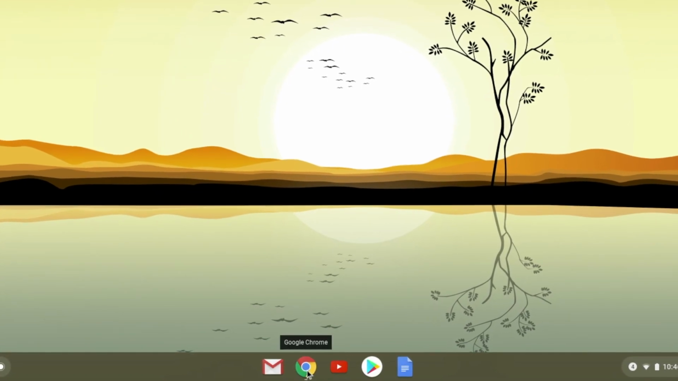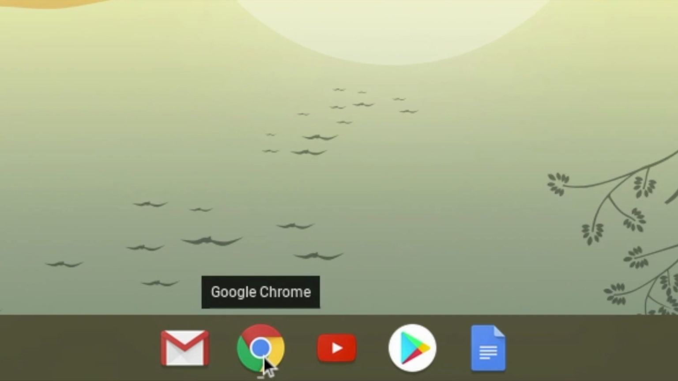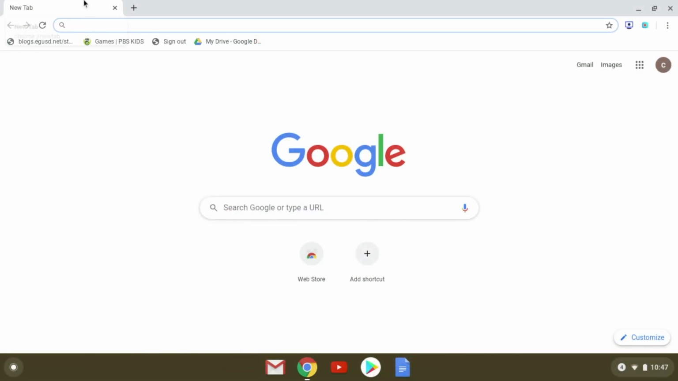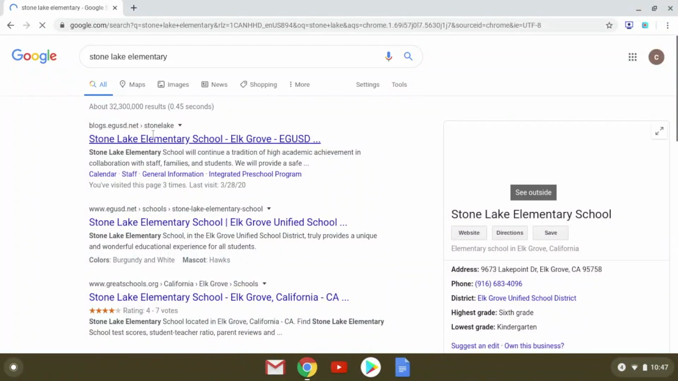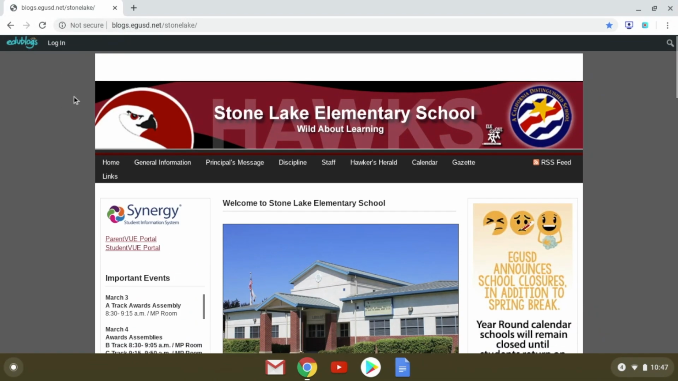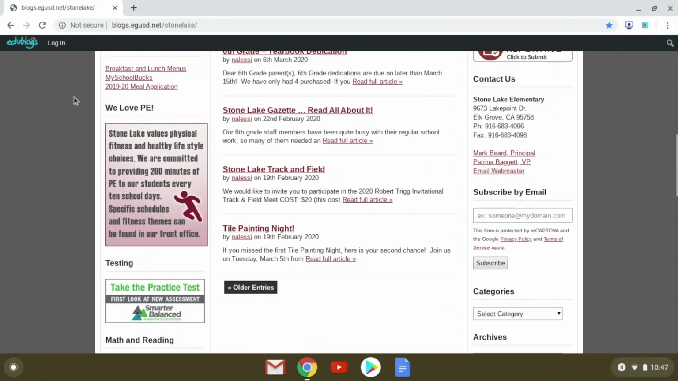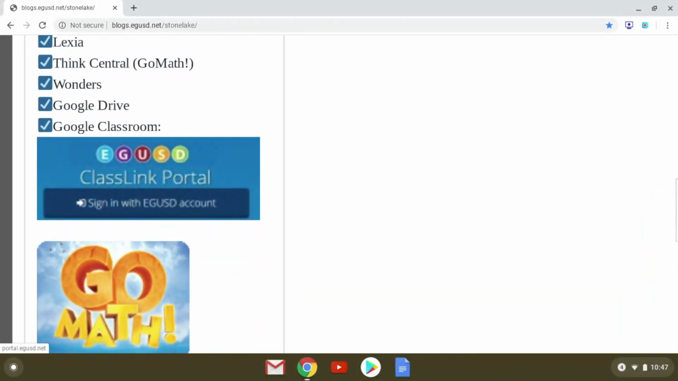So from your desktop, you want to access your web browser. This is Google Chrome. And then go ahead and search for Stone Lake Elementary if you don't have it saved. But I'll go ahead and enter Stone Lake and then click on the link. Now you want to scroll down until you see the Class Link portal. So that's right here. Click on the Class Link portal.